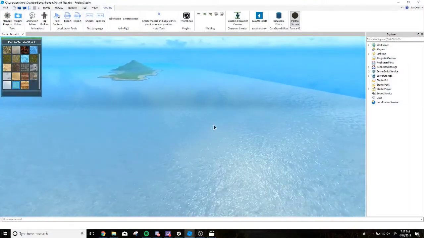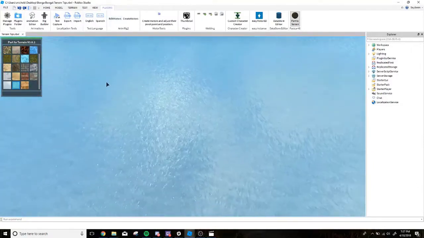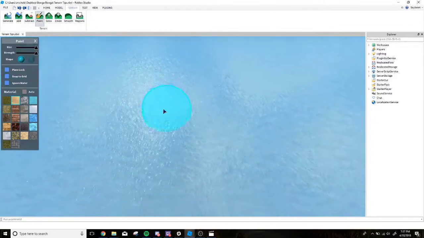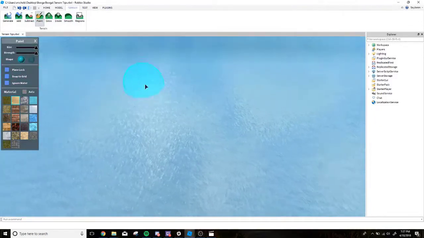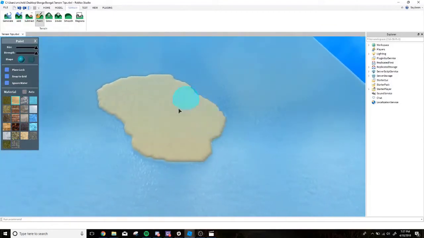For starters, I'm going to show you every tip and trick I know on an island. We need to create that island. For making islands, I use the Paint tool with sand equipped, making sure Ignore Water is unchecked. Largest size brush, and I just paint the shape of my island.